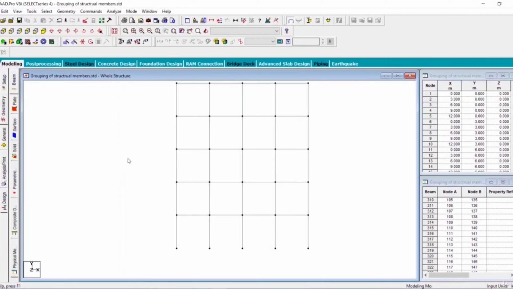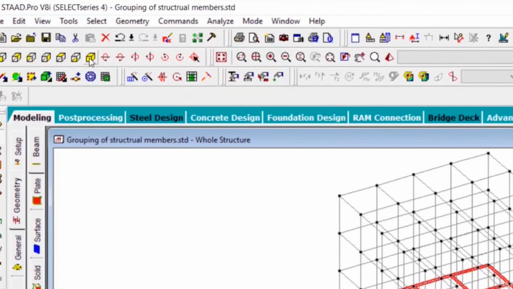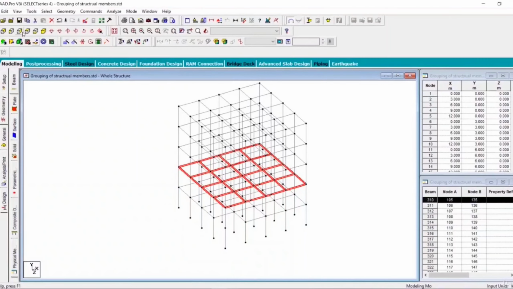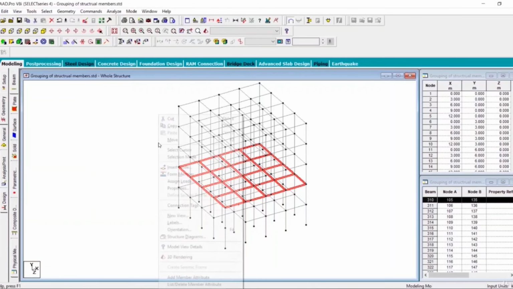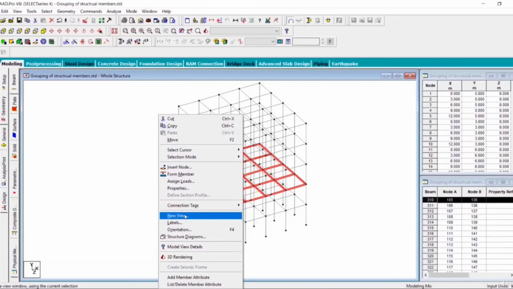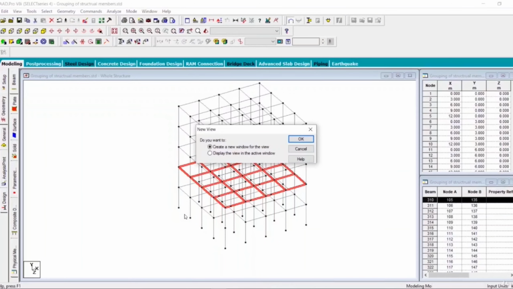Okay, you have selected the column as well. Let us just select the beams, go a little bit closer to the beams. Okay, now cross check with the isometric view. After that, you can either go to view, new view, or what you can do, you can just right click here, and after that click on new view.